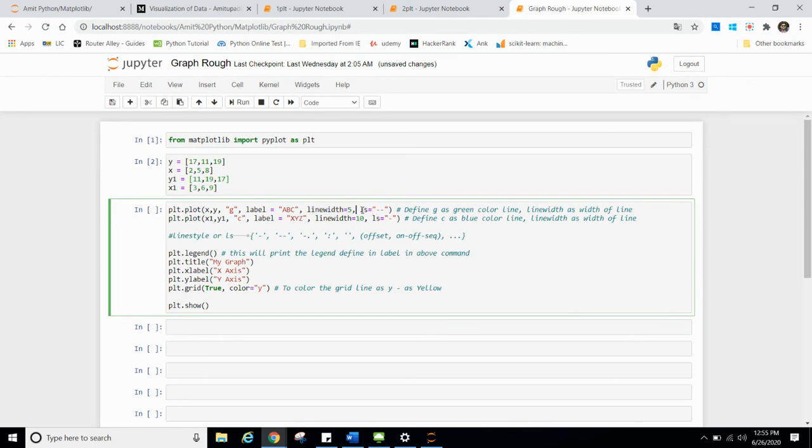And ls is line style. I've given dash dash, so the line will be a dash line. And here I have given x and y, and c is the color, and label xyz, line width I have given 10, so it will be just double of it. ls I have given solid line. If you don't give it, it will take the solid line as we have seen earlier, right?